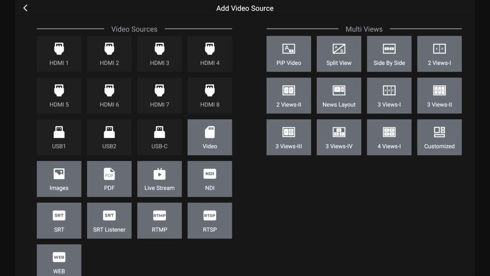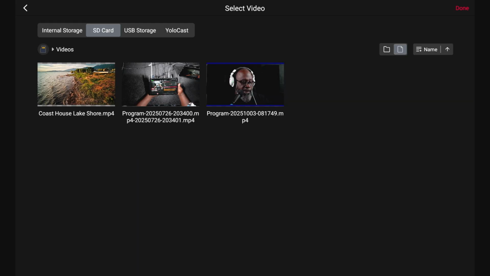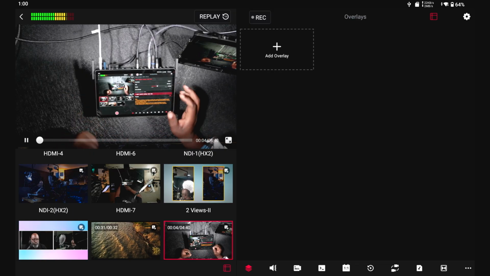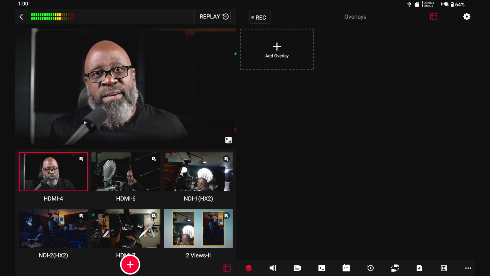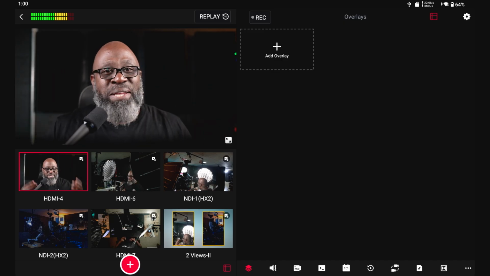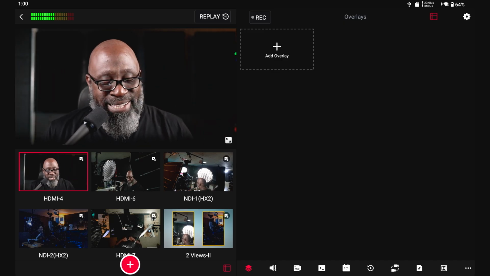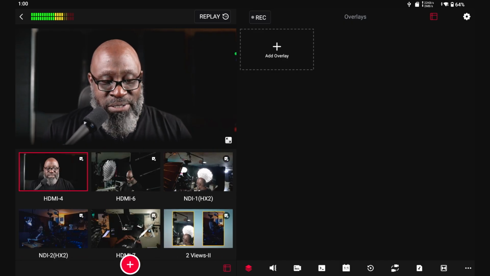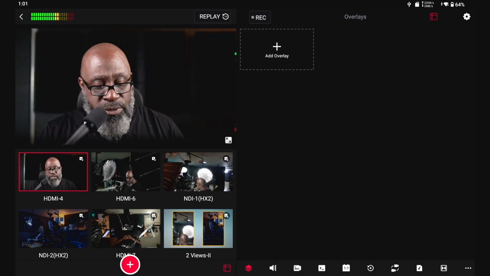If I click add video source again, I go back to this little video symbol. Like I said, I can switch over to the USB storage. So you can use your USB drive as a video source, and I can pull in this video from a while ago that I made. So now you have all these different video sources that you can choose from, going back into the menu and adding whatever you would like to create a source from. So I just think that's an amazing option. So that's basically your video inputs.